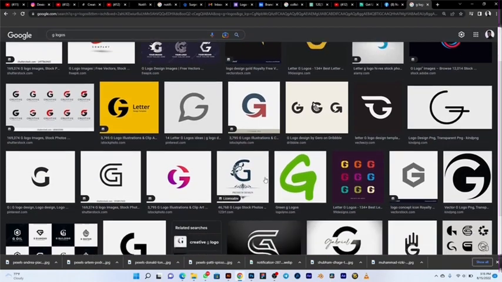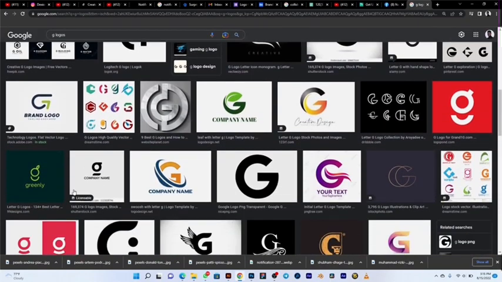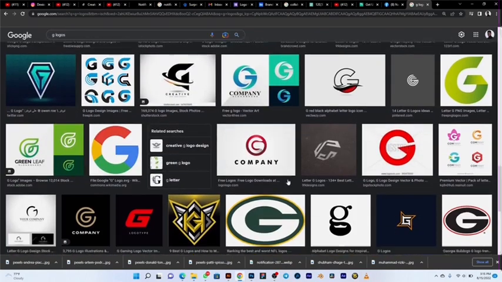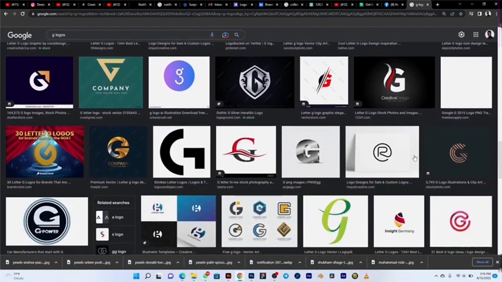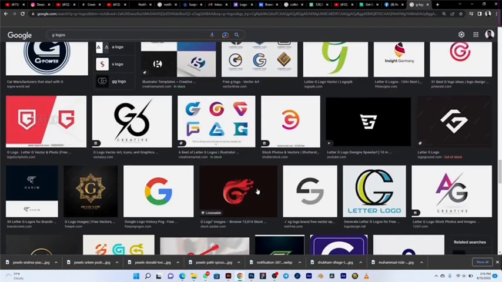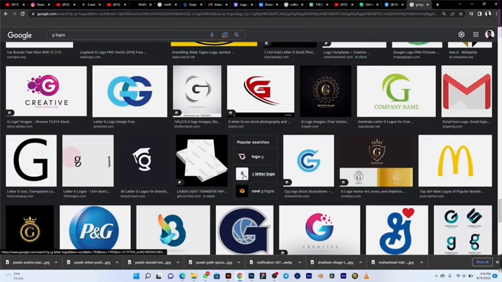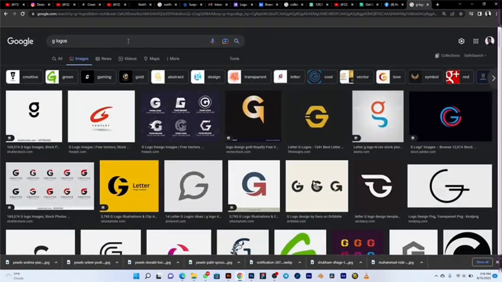But I also search through the letter G logos on Google. There's a plethora of them, but I just use that to feed my eyes. Not that I'm going to use all these, but I like the fact that my subconscious is taking note of certain things I may not naturally take note of if I didn't go there.